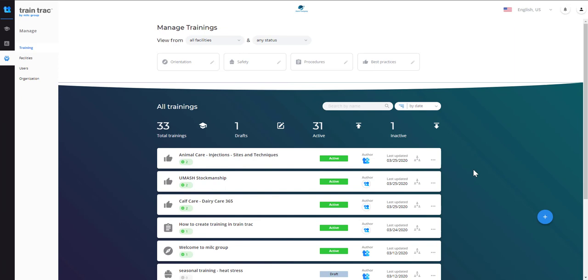When we click the Publish Both, we return to the Manage Training. We can see our training here at the top and it's active. And if we hover over the icon right here, we can see now that it's published in US English and Mexican Spanish. And that's how you translate training in TrainTrack.